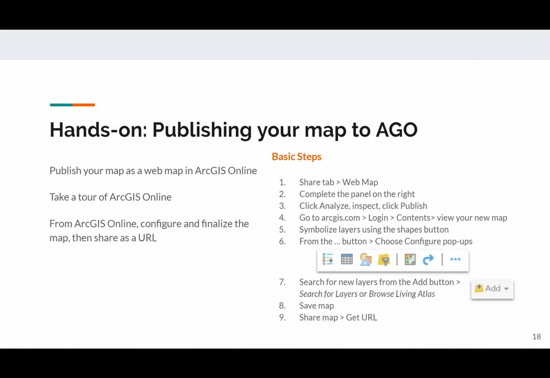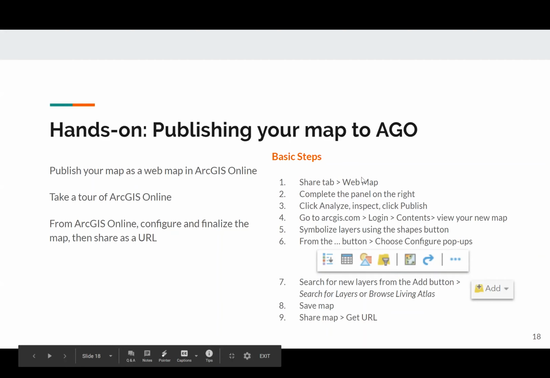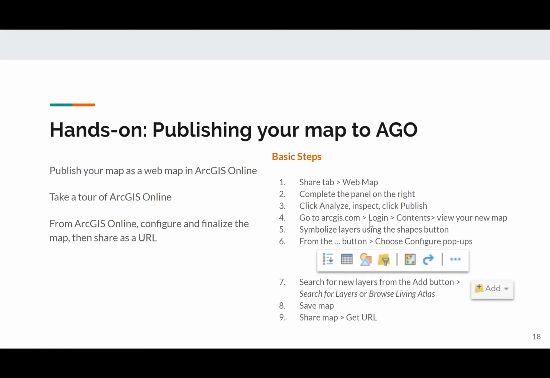There's just a couple of little buttons to click in Pro to publish it to ArcGIS Online. Then we'll go over to the browser and look at the map from that side of it and finish configuring it. So these basic steps here are really what we're going to be doing. You're going to need to log in with that ArcGIS Online account, so get ready.